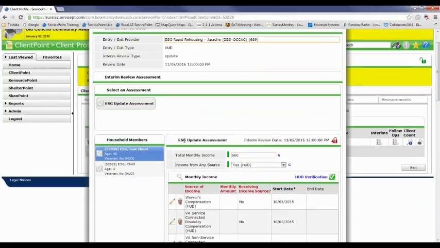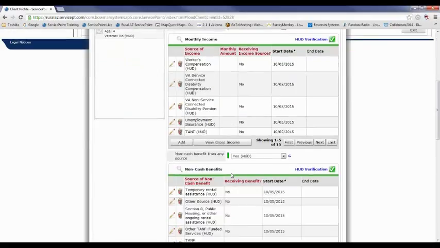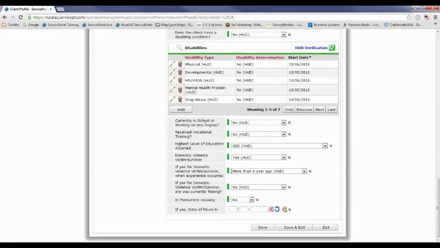And when you do this, this ESG update assessment opens. The nice thing about this assessment is the questions that you populated on the entry assessment flow in, but any changes you make won't change the entry. It just changes the update. So we need to find the answers that we need to update and make those changes. So I'm on my head of household, and I've said they've moved into their apartment now. So I need to scroll down to the bottom and find the in permanent housing question and change it from a no to a yes.